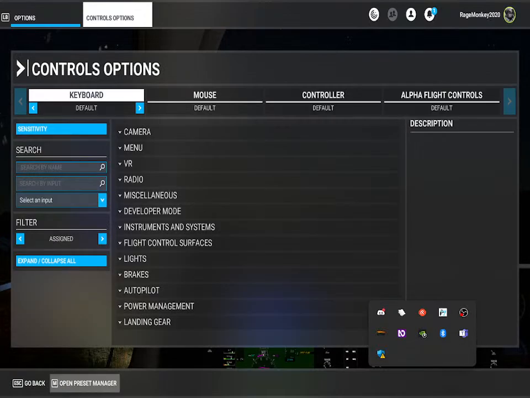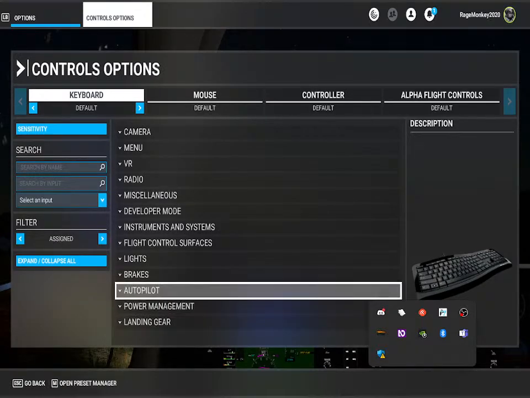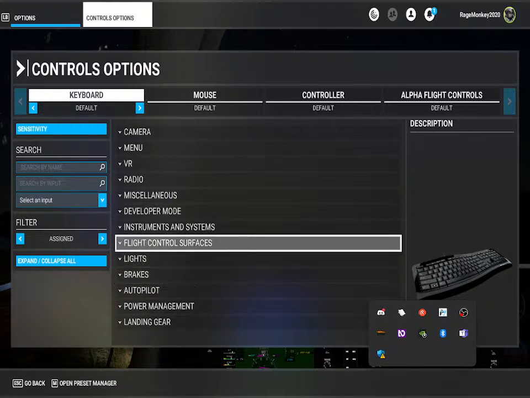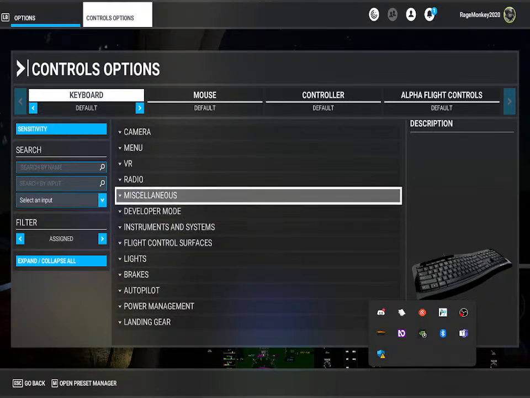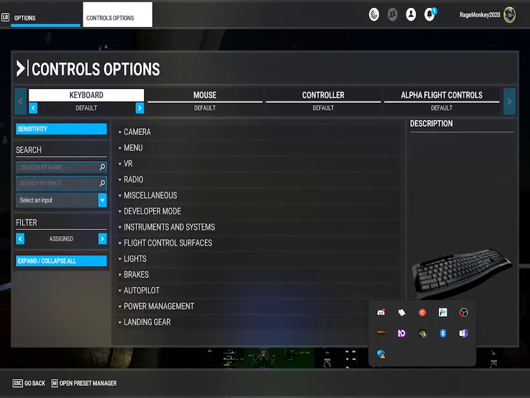Press M to open landing gear. Power management. Autopilot. Brakes. Lights. Instruments. Miscellaneous. Radio. VR. Menu. Camera. Default. Mouse default. Keyboard default. Press ESC to go back. Press M to open preset manager. Hold on.